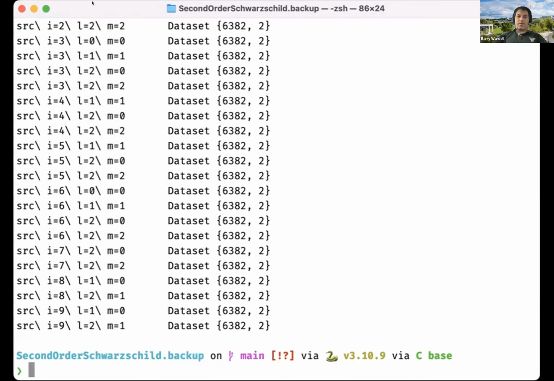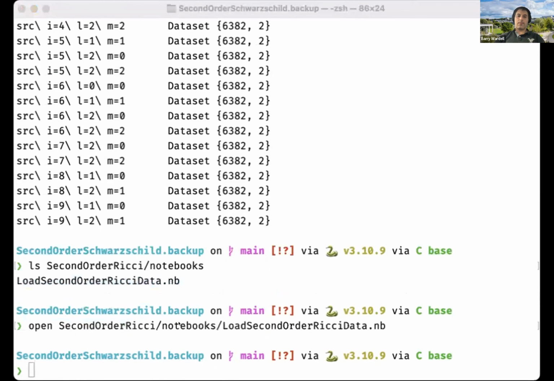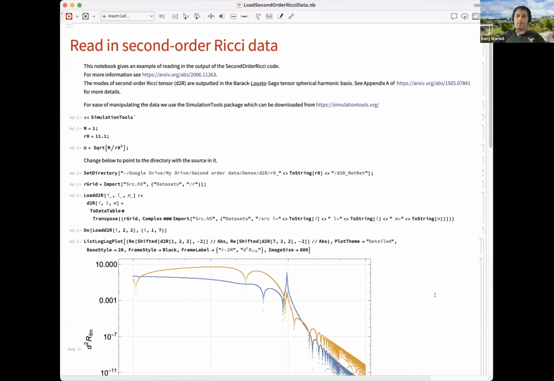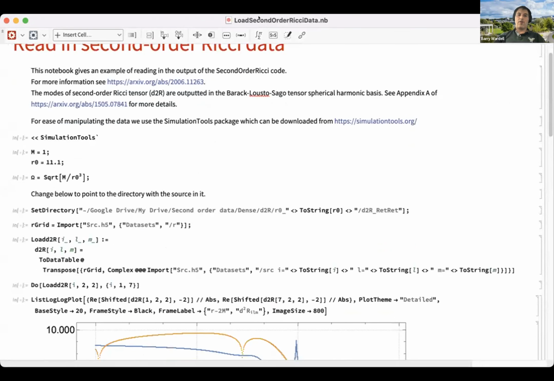Okay, and last but not least, if you want to, you can actually just look at this data itself, but probably easier is if you look in the second order Ricci directory and then notebooks, there's a notebook called load second order Ricci data. So it's the Mathematica notebook. If we open that, and I'll switch over to the one that's been opened. There's a very short notebook here which shows you exactly how you can load that data into Mathematica.